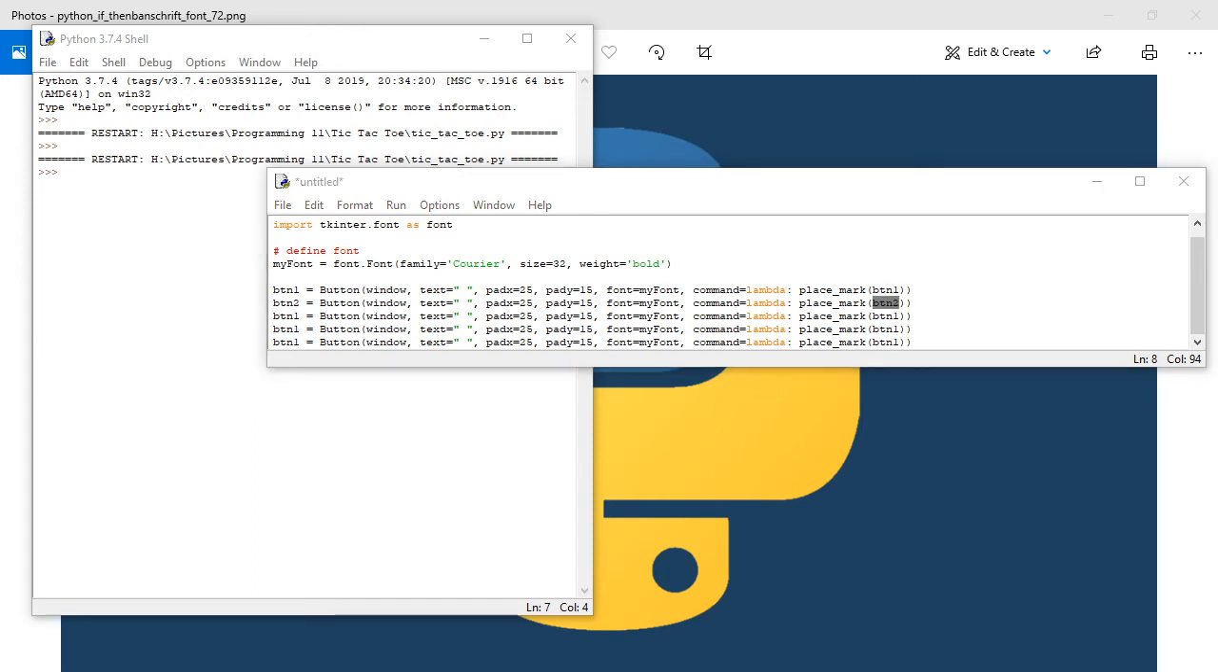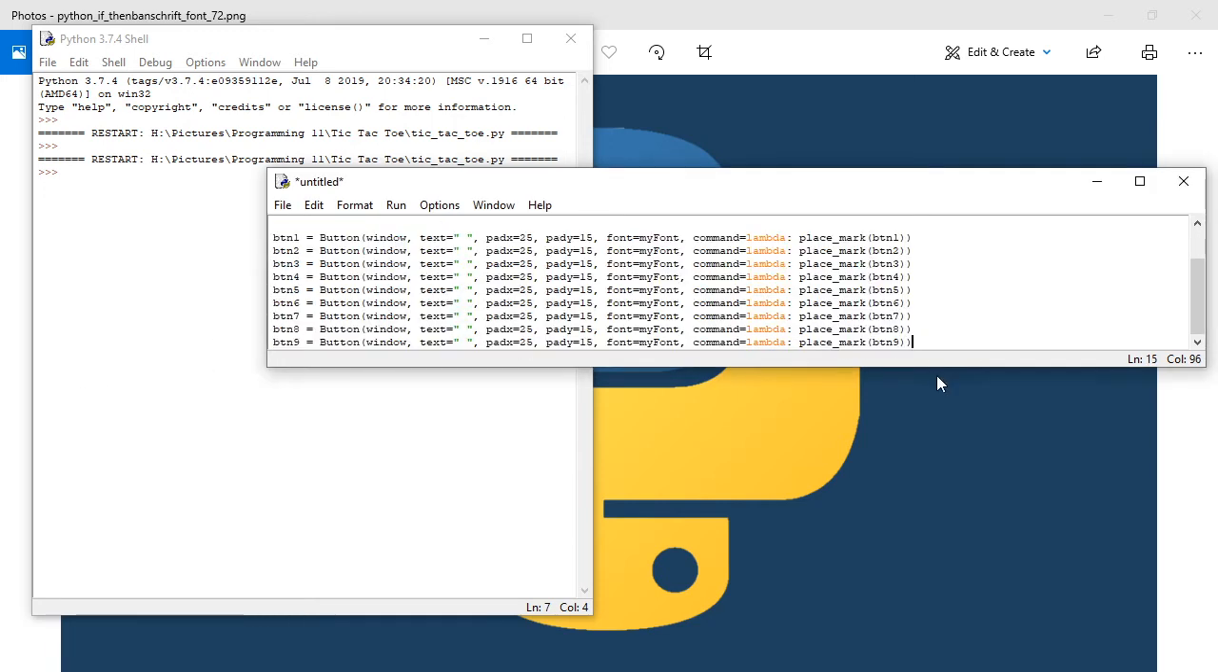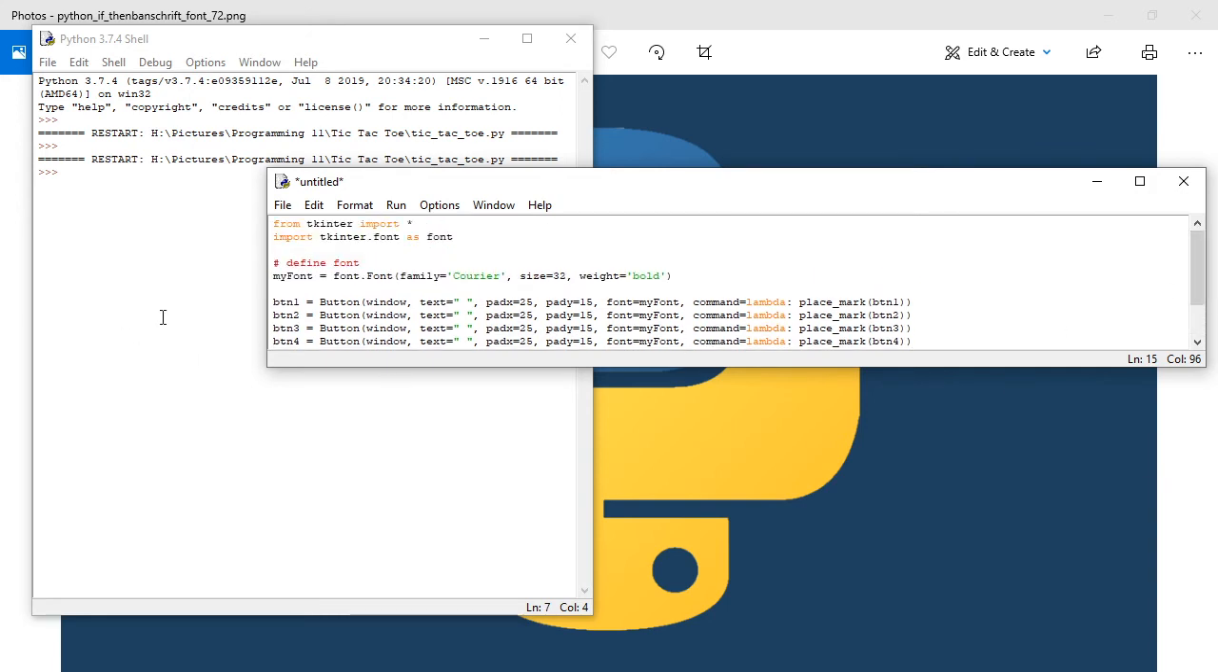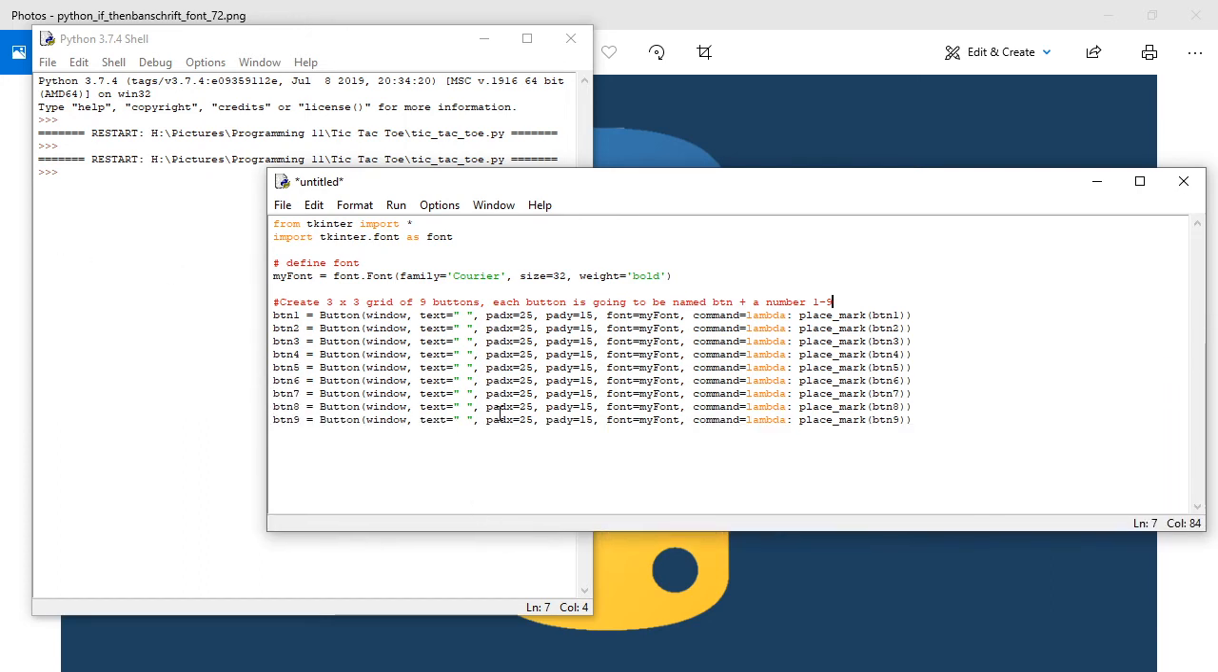So I've hopefully copied and pasted, and I've created the 9 buttons now for my tic-tac-toe game. So you can see I've got 9 buttons. Here I'm going to create my 3x3 grid of 9 buttons. Each button is going to be named BTN plus a number, 1 to 9. So I make a little comment here so I know what I've done. Okay, so now I've made 9 buttons. If I was to run the program, of course, there would be nothing that would appear. That's because I've just created the buttons.